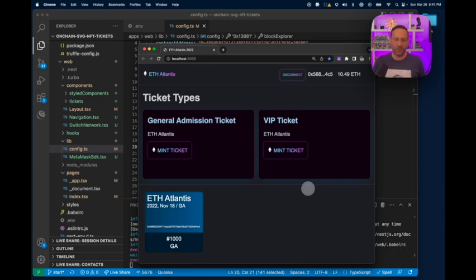We've deployed to a testnet, Polygon Mumbai. We've created an on-chain SVG tickets application, full stack with NextJS. And yeah, that's the end of the workshop.